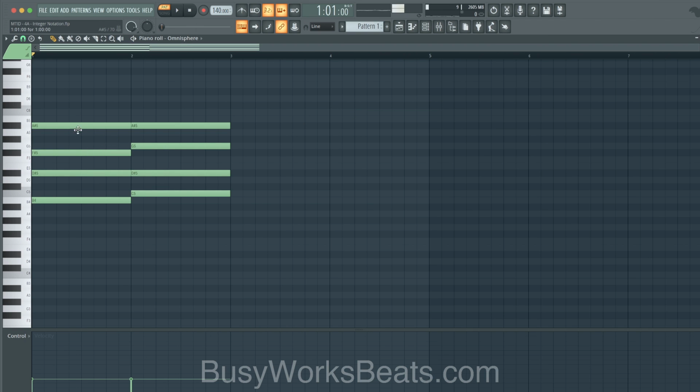So we have B major 7. Then we see, I got lazy again, B major 7th, not B. This is C minor 7th.